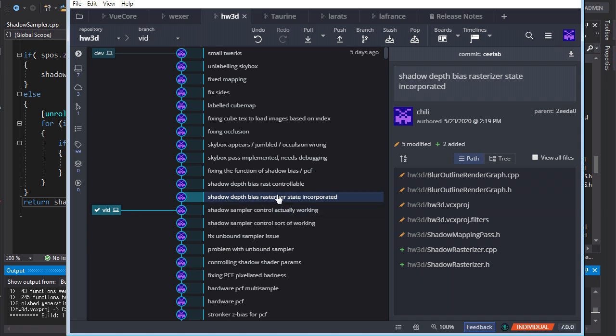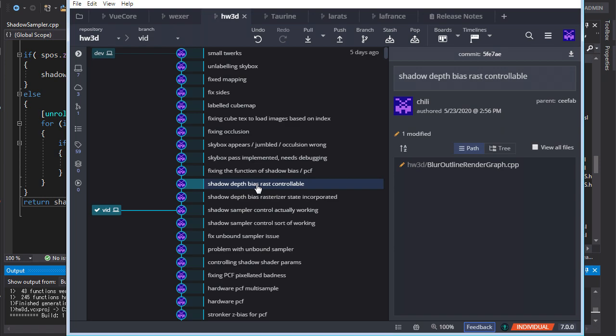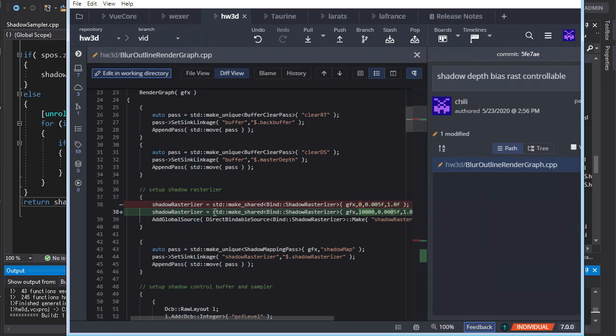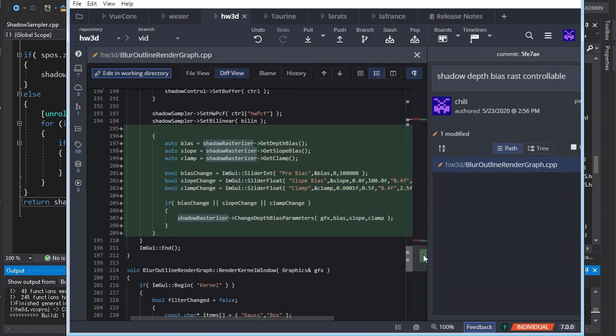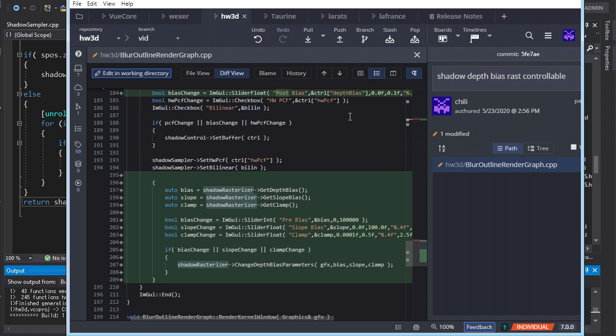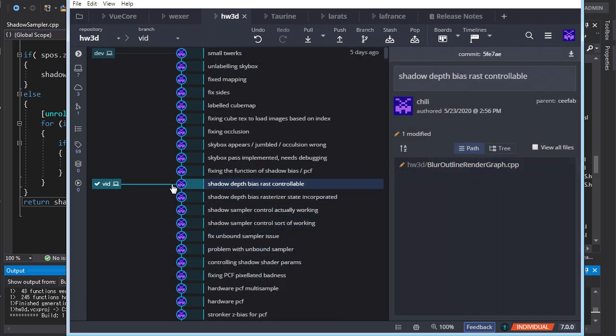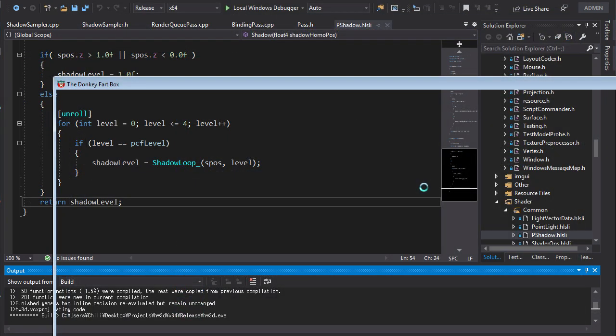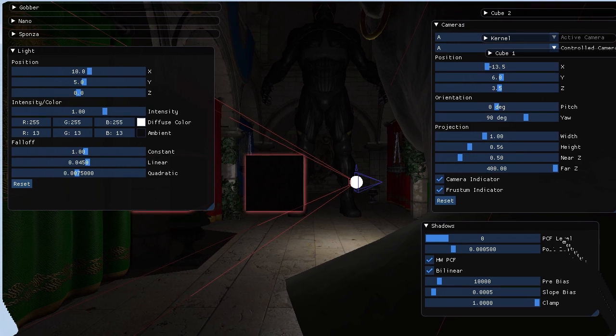So I showed you the slope scale depth biasing rasterizer states. Now we're going to make that controllable with our shadow rasterizer. I already implemented the functions to be able to change the depth bias, the slope bias, and the clamp. So we add the controls for that. So with this, now we can control the slope scaled depth biasing parameters. And this is the final form of our dynamic shadowing technique here.